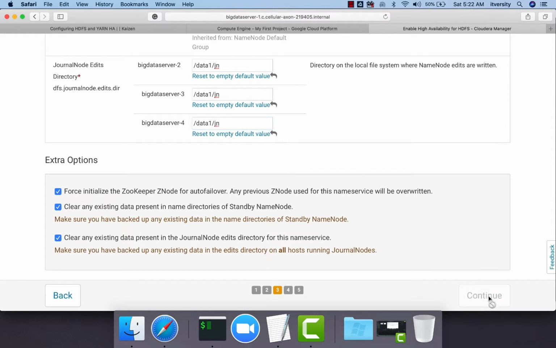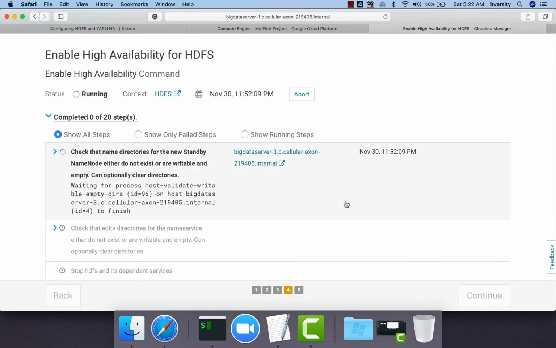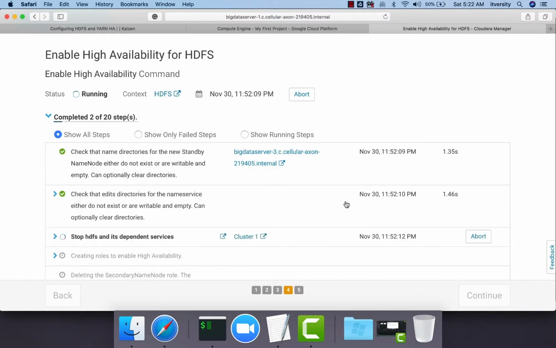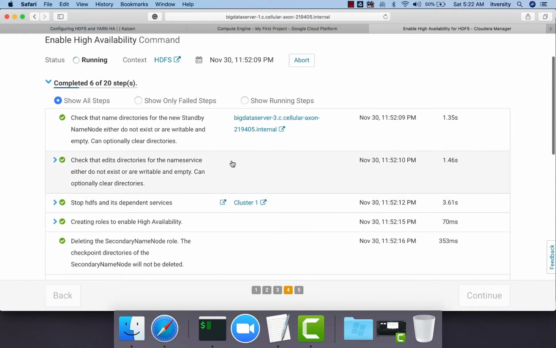Then you can click on continue, and now it is enabling the high availability for the HDFS, and it will run a series of commands. You need to focus on this and understand what is going on. First, it is checking that name directories for the new standby name node either do not exist or are writable and empty. It can optionally clear directories if we choose that in the previous step.